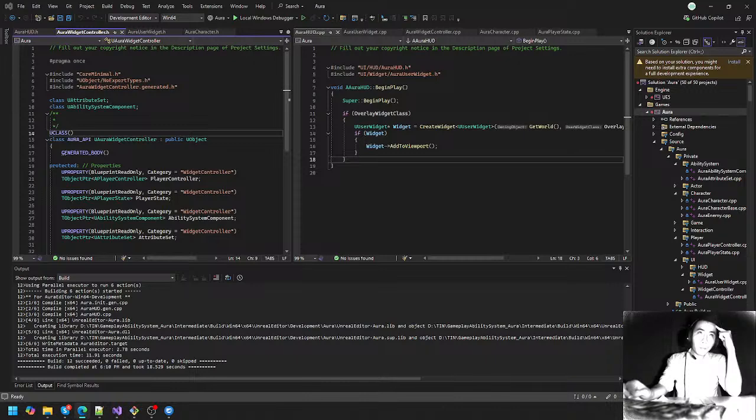So after player controller, I'm going to add an APlayerState input. That's a pointer. We're going to call this PS for player state, and we're also going to have a UAbilitySystemComponent called ASC for ability system component, and a UAttributeSet. Looks like we need a forward declaration. I'll add that as well here, and this is going to be called AS for attribute set. And I'm going to go ahead and define the constructor right here.